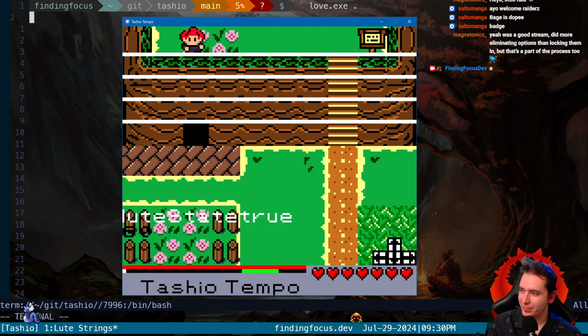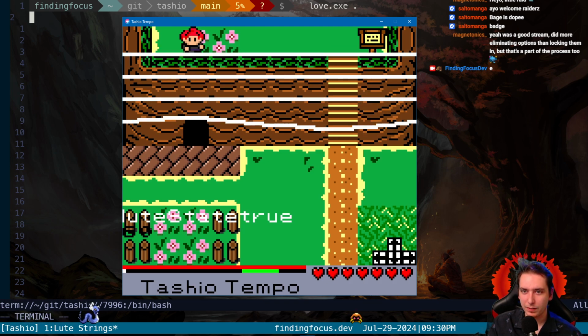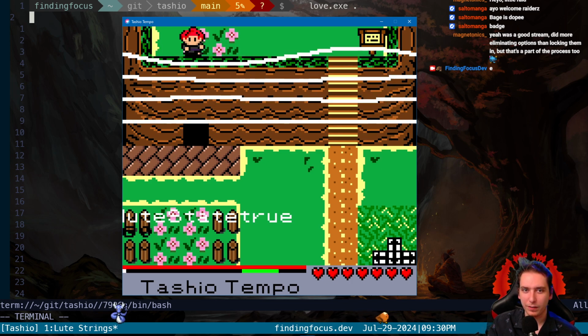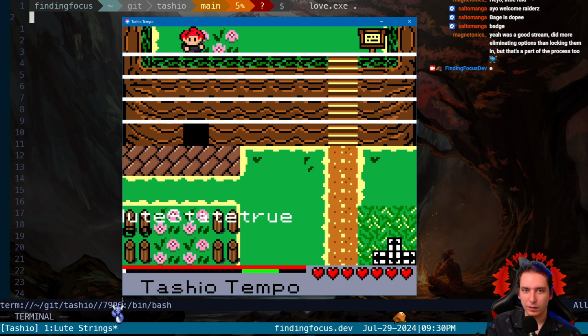That looks awesome. I'm loving it. Oh, it looks so good. I love it. I don't like that the lute state true is on there, but we can get rid of that.